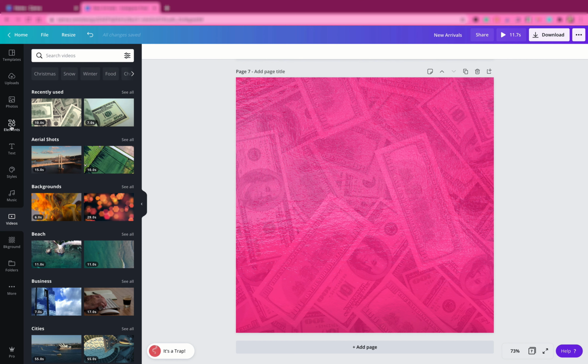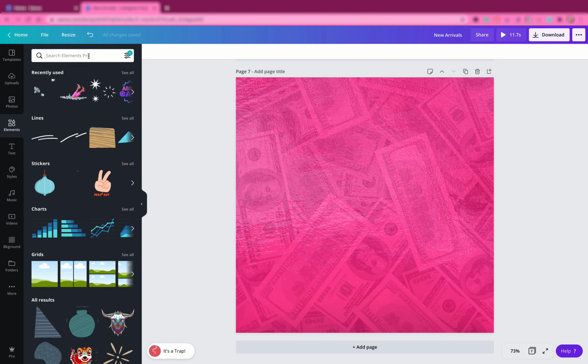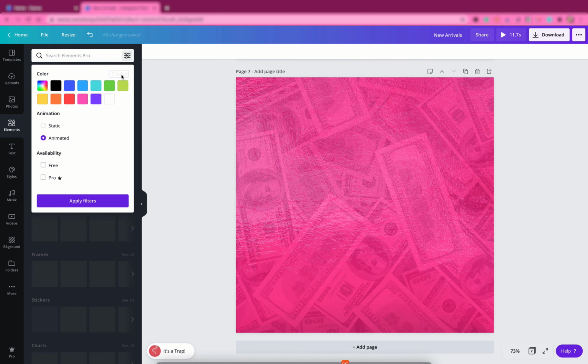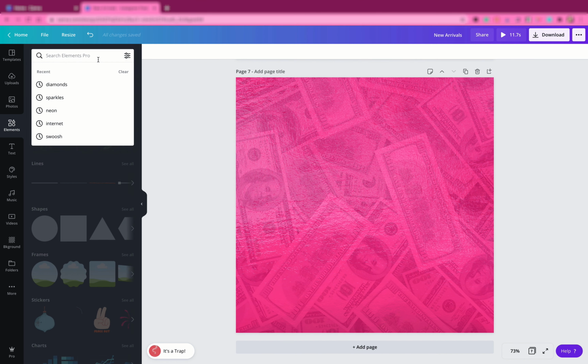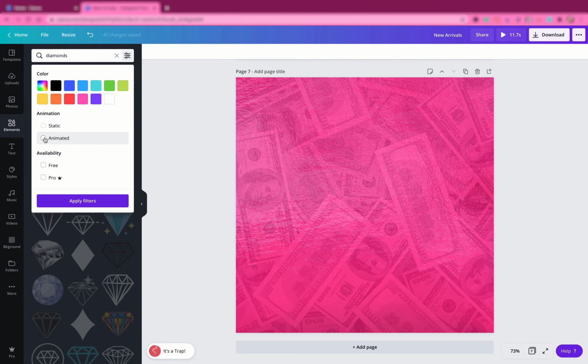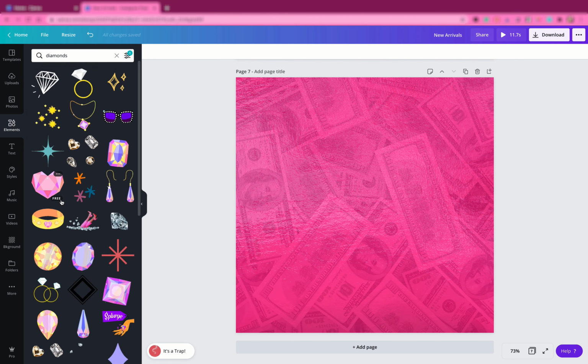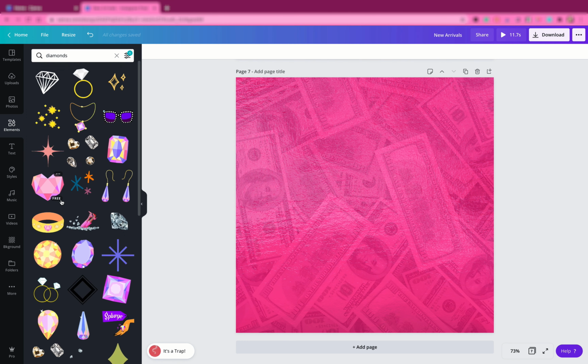So I am going to go to elements, and you already see it here, but I typed in diamonds. And so I'm going to show you how I did that. So I typed in diamonds here, and you see it has a whole bunch of diamonds. And then I went into the filter and I clicked animated and I applied the filter because I wanted something that was moving.